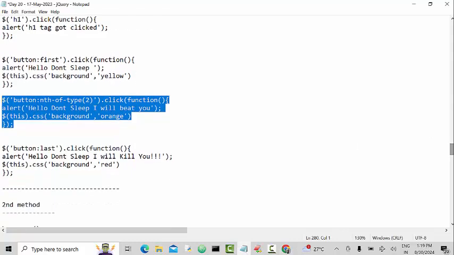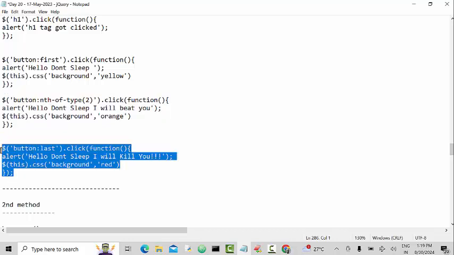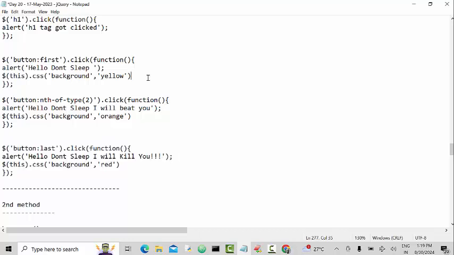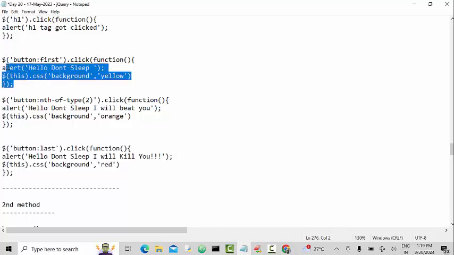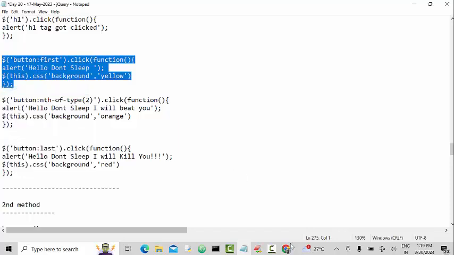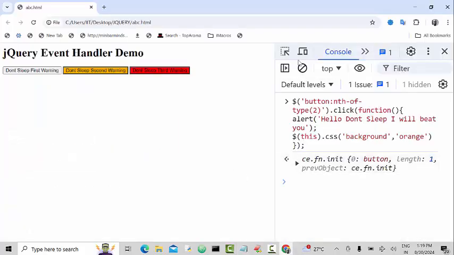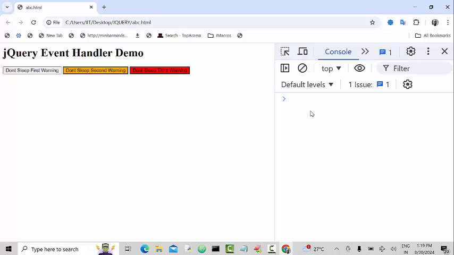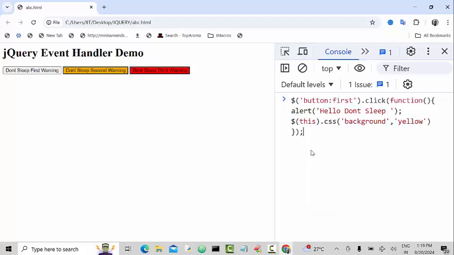Can you see now? The last but not the least on the button. I'm trying to play around with the button using jQuery. Okay, this is the last button. I want the first button as well when it is clicked. First button to be clicked, function, alert, hello, don't sleep. Then change the CSS background to yellow. Let's run this one. Copy. Let's paste and run it.